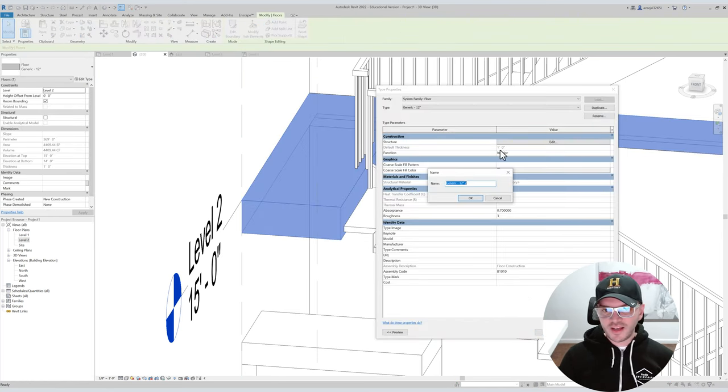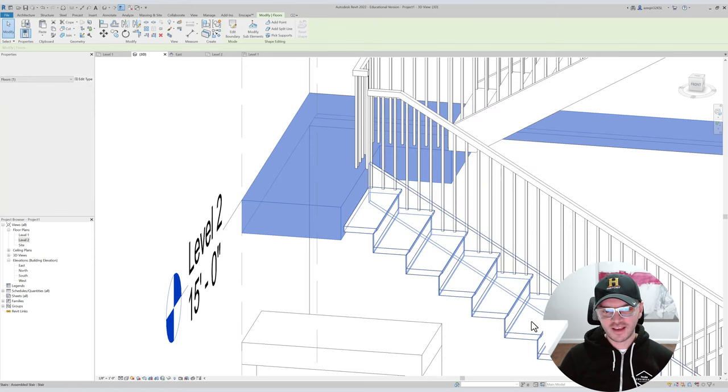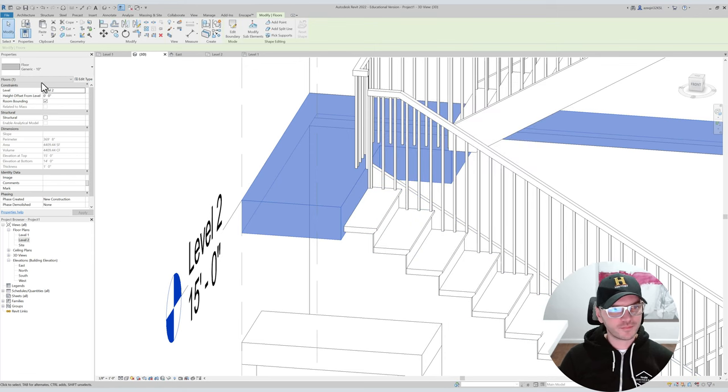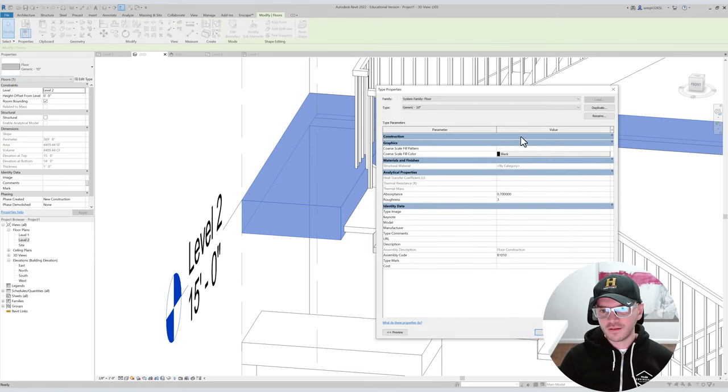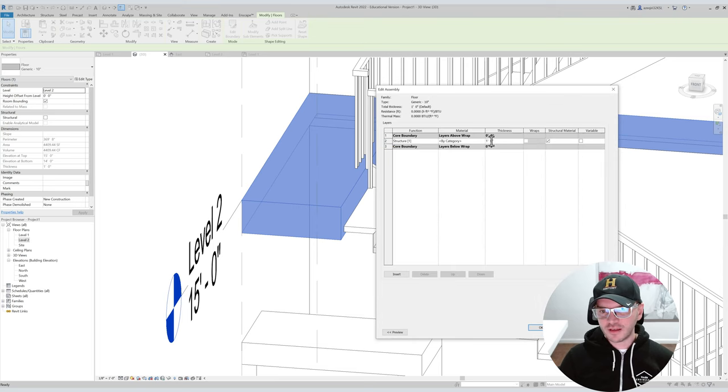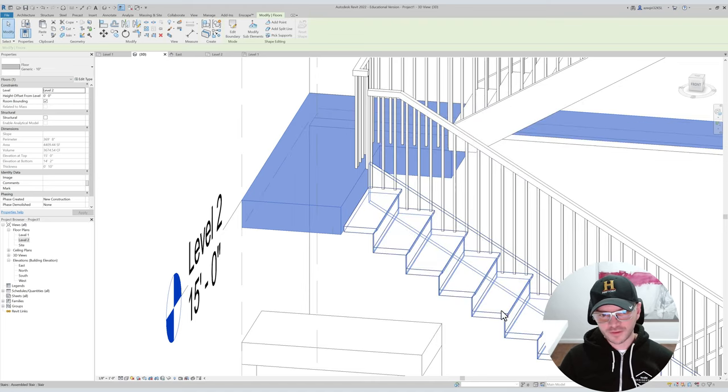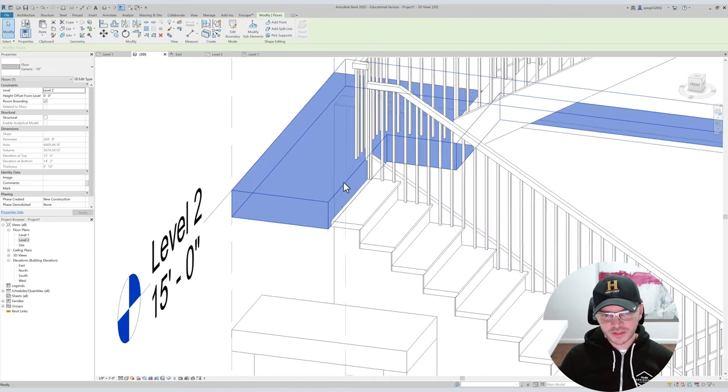Okay, let's just do a 10 inch, because again, I'm meticulous and I don't want to look at that. And plus, a 10 inch is a more reasonable slab width for a second floor. Okay, cool. But it still doesn't meet, right?